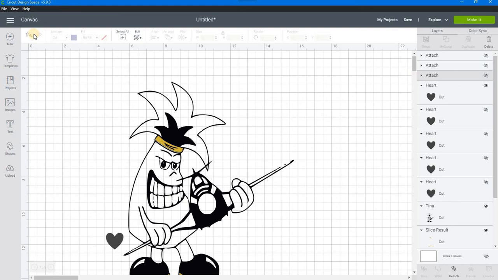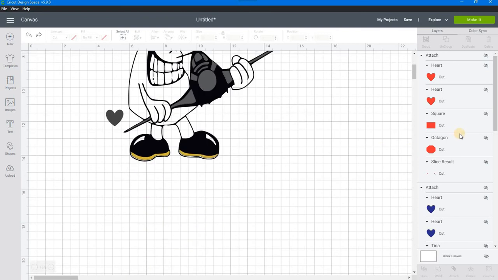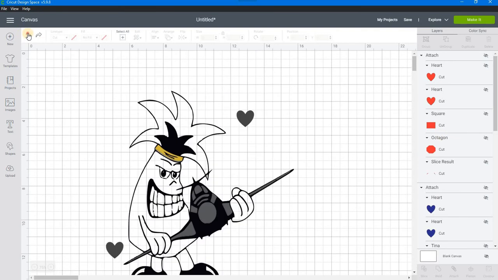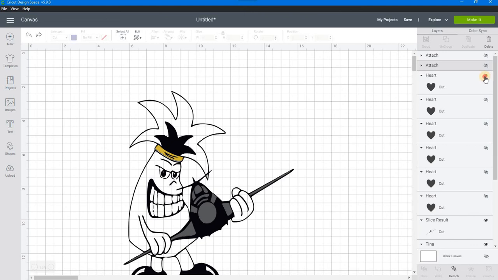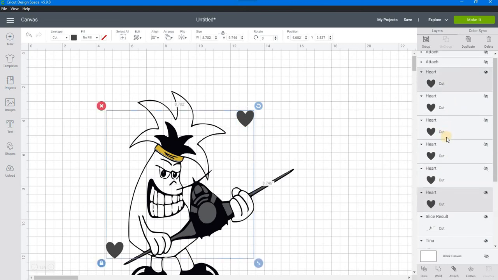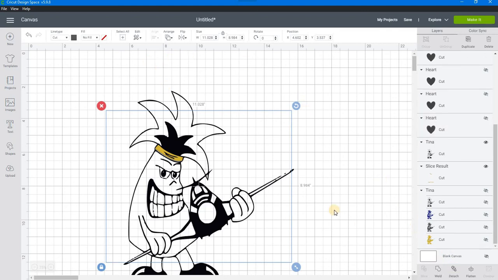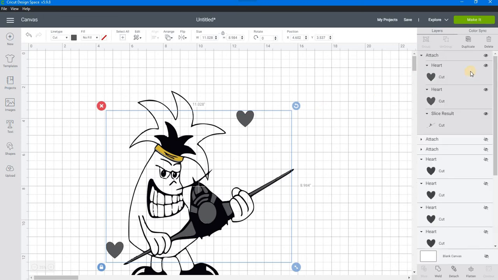Uh-oh, something didn't work right. So undo. There's only 2 hearts. So undo everything till we get to the attach there. Alright, got red, blue. Now unhide that heart, unhide that heart, scroll up. That's what I didn't do. Highlight the gray, and then hit attach. Then hide.